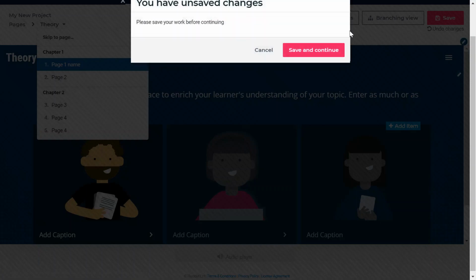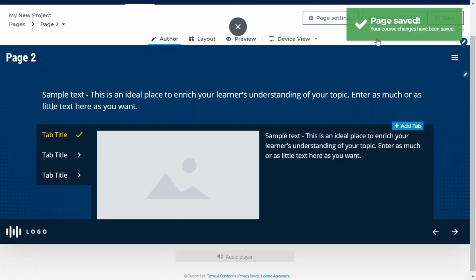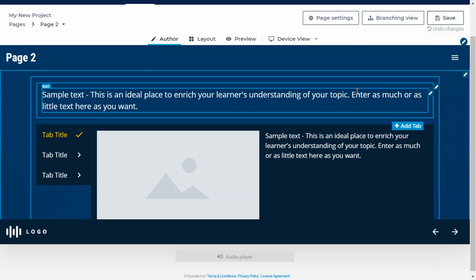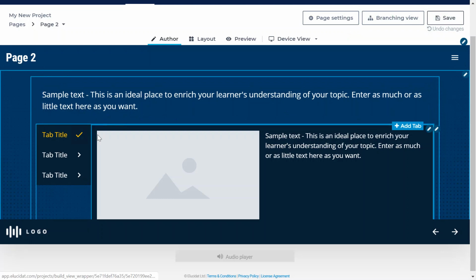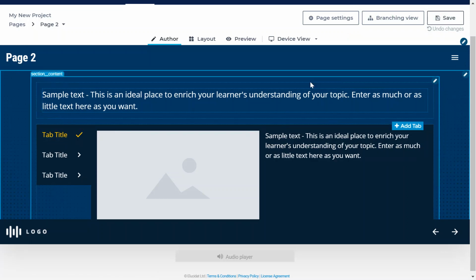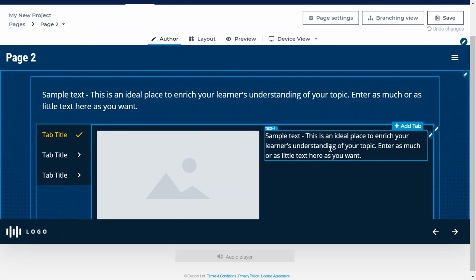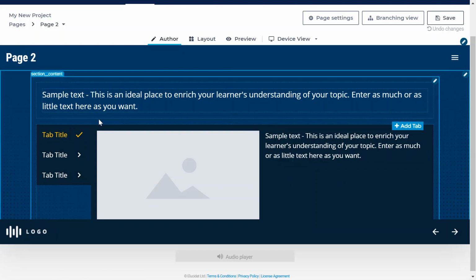It's given me a warning because I haven't saved that page, which is always nice because I do sometimes forget to save and continue. And there it's telling me that that has been saved. This is a different sort of interaction, but as you can see, the editing works in the same way. As I move around the page, the elements highlight and I get these little pencil icons in the top right hand corner. So for example, on this screen, the learner will click on the different tabs to reveal different images and different text, and that's how you edit it.